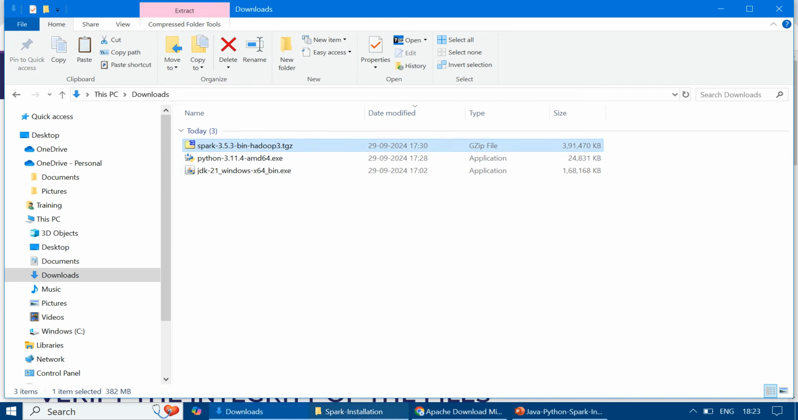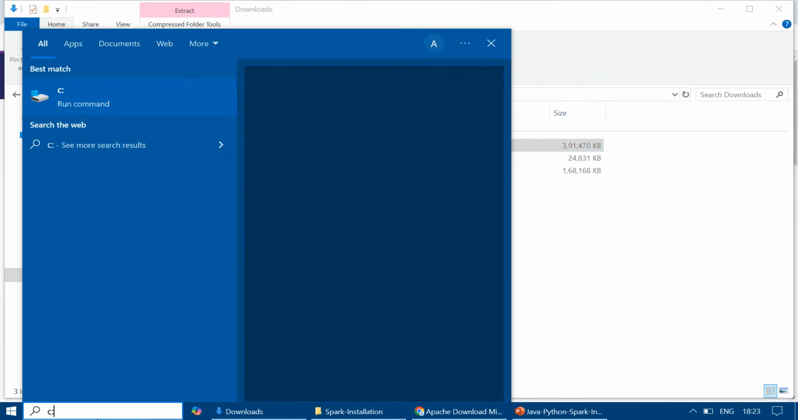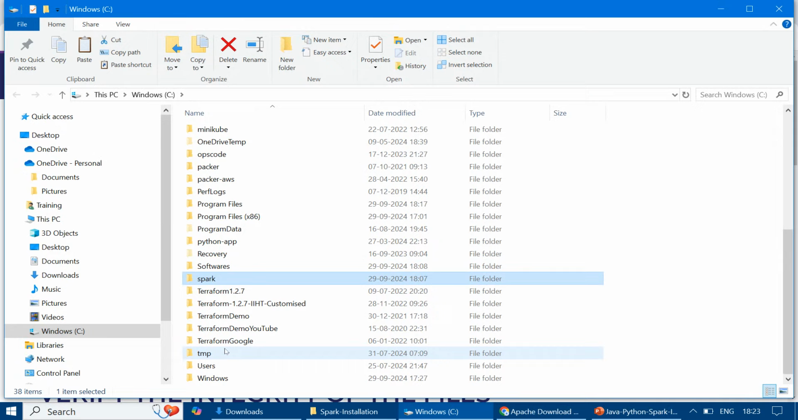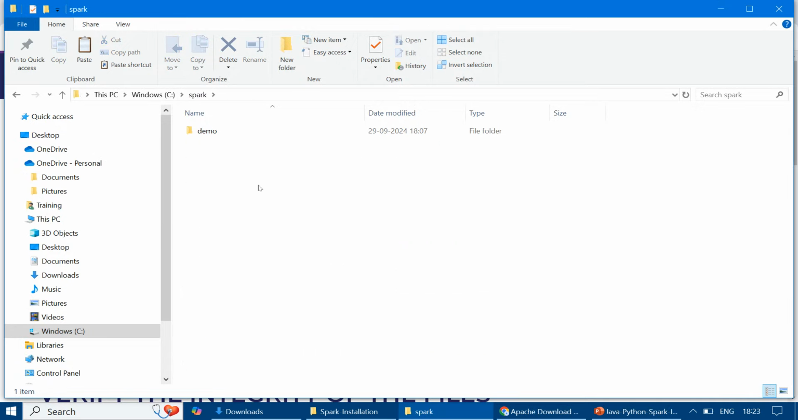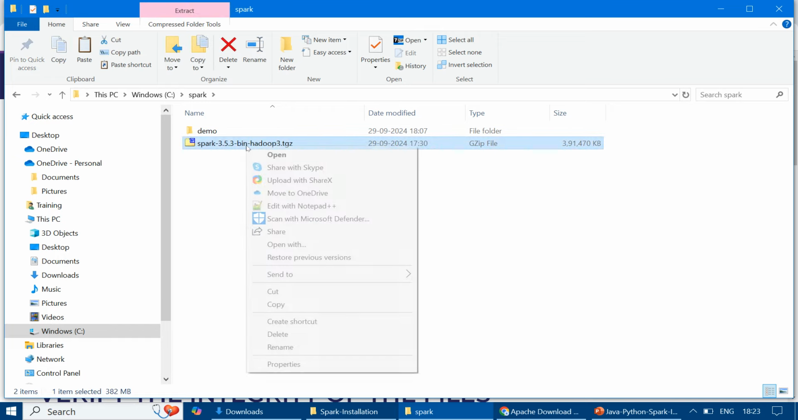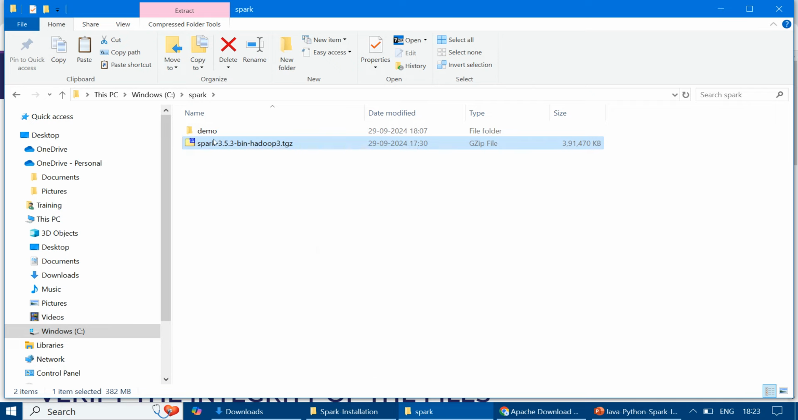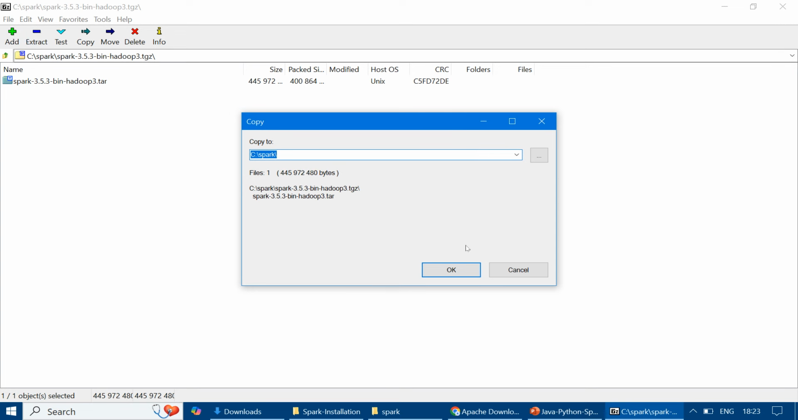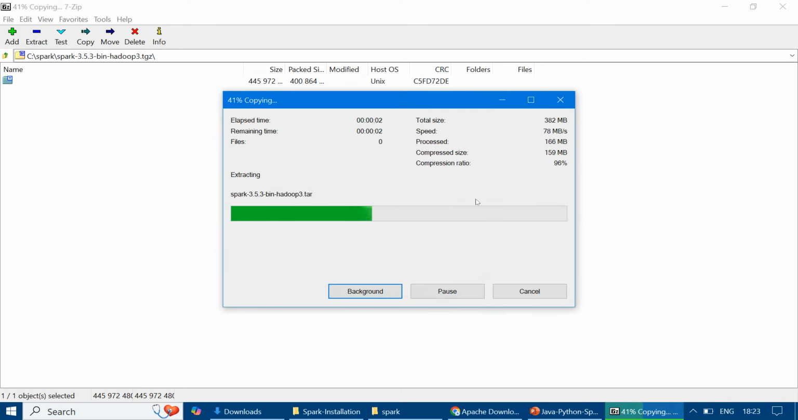I'll copy this file and go to the C drive, and in the C drive we create a folder, let's say named Spark. I'll paste it there and right click and extract. Or if you double click, it opens a window where I can copy, or we can click on extract and say extract here to C:/Spark. The file is getting untarred because this is a TAR file.